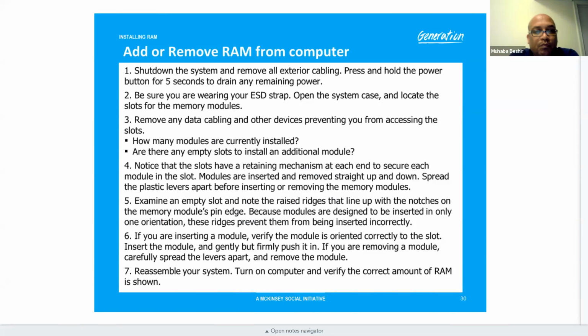Number 2, be sure you are wearing your ESD strap. Excellent. Open the system case and locate the slots for the memory modules. Wonderful.